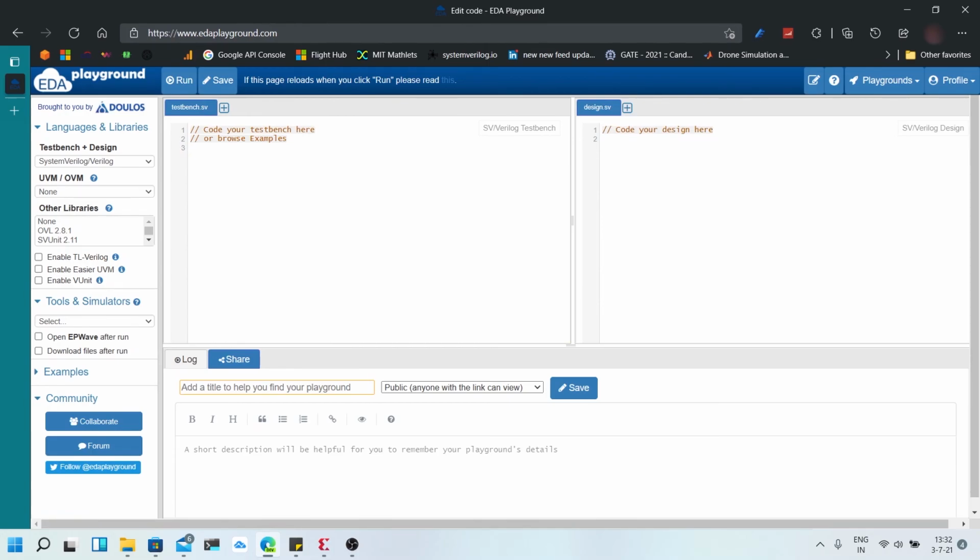So let's first see the different settings which are present here. First is the testbench plus design language which we want to use. In here there are different languages. For this series we will use SystemVerilog/Verilog, as we will be learning Verilog in this course. And for UVM/OVM we will just keep it as none because we are not using this. All these settings can be left at the default.